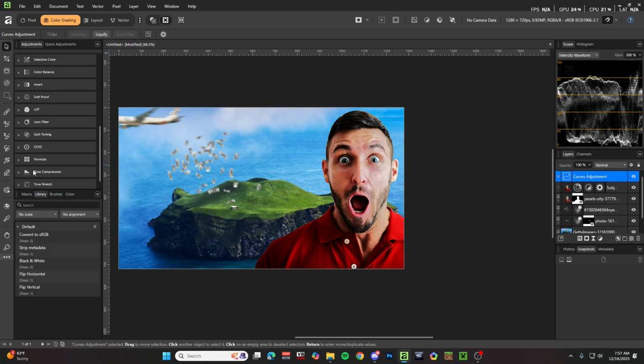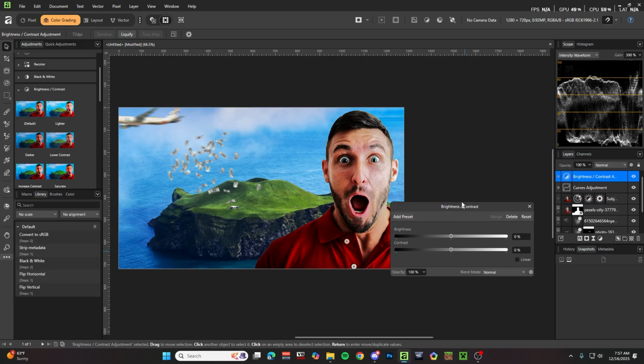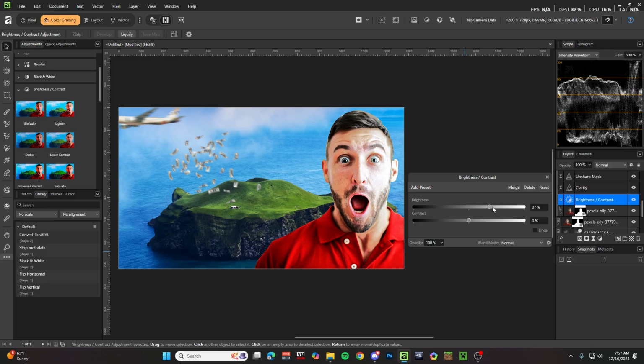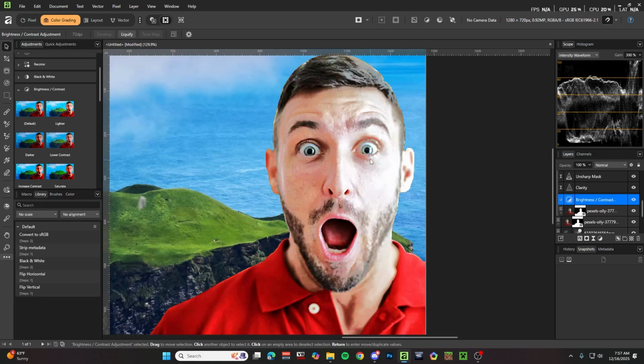And what I also want to add in is a brightness and contrast. And for this one, I'm just going to add in a default one, and then I'm going to drag it into our group to make sure it only affects our subject. And then I'm going to bump up the brightness quite a bit, something like that is looking good. And then I'm going to mess around with the contrast. I think I'm going to bump down the contrast a little bit.